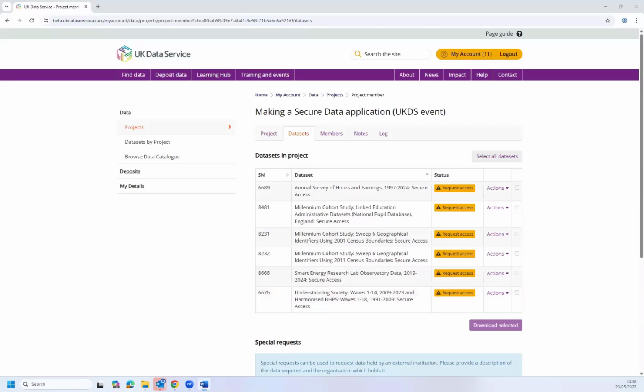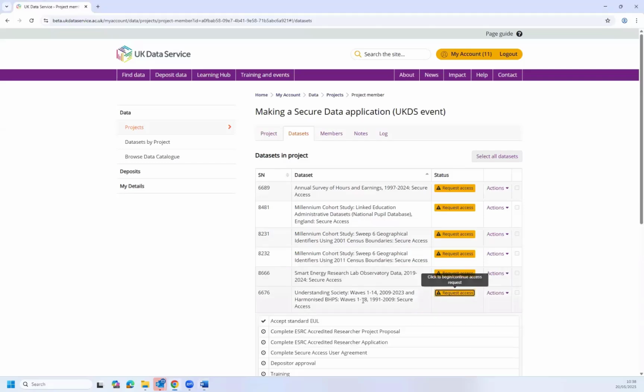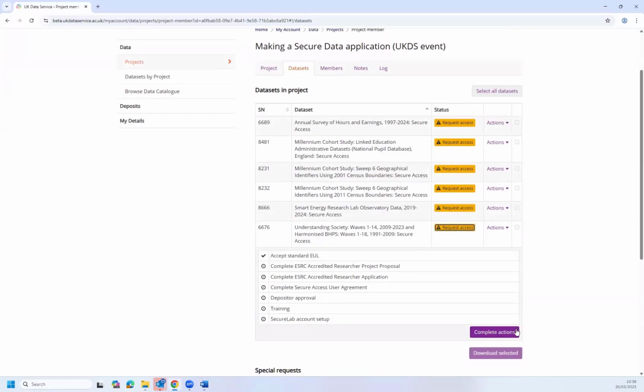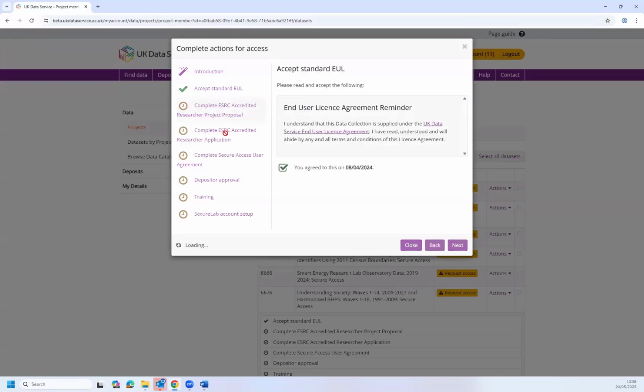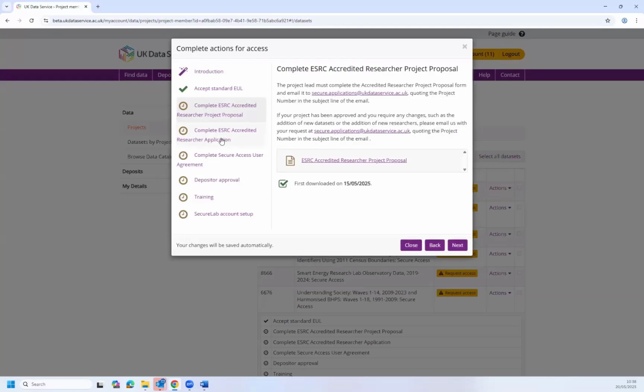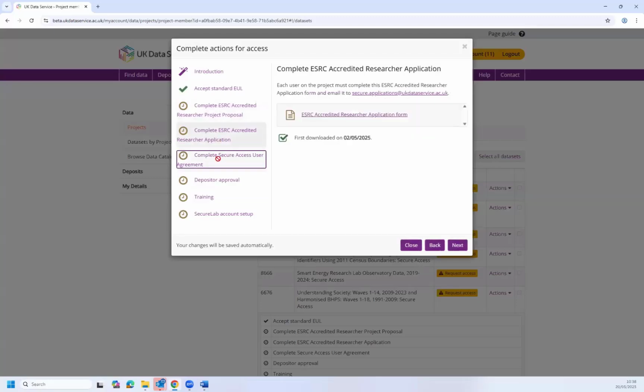So if we are looking at a non-ONS project, you can see all of these bits, but pressing complete actions provides this whole new window. And in the window here, you'll be able to find more details about what you need. And there will be downloads for forms that you might require. Always best to give this a whole read.